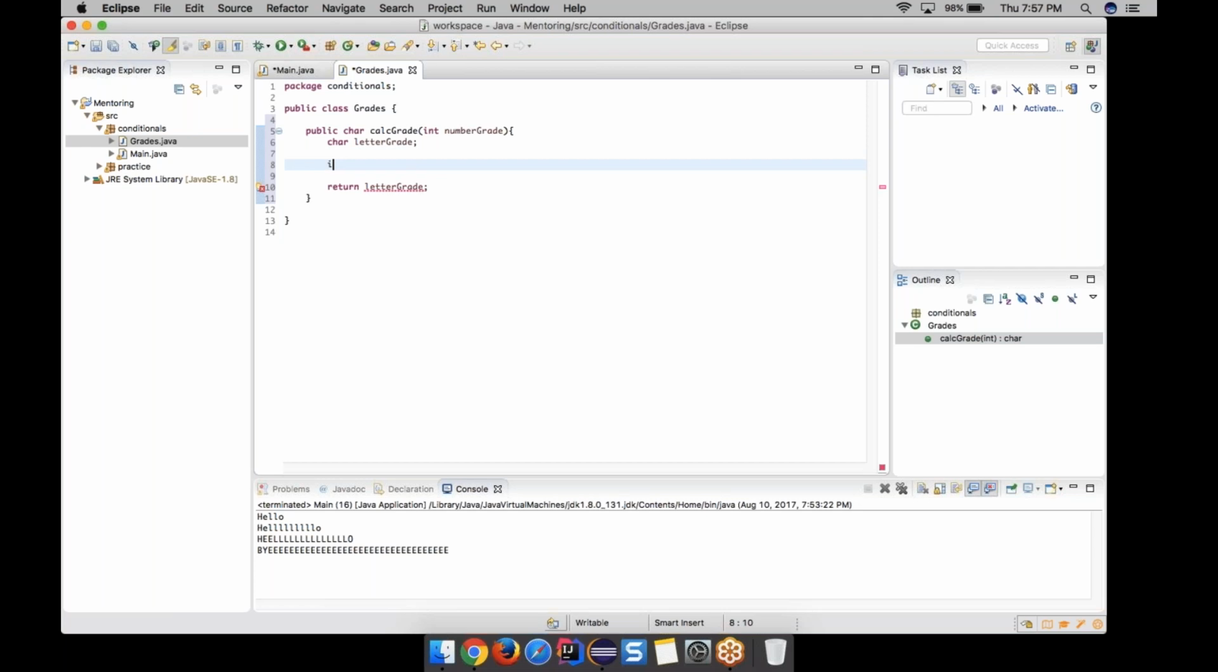So we're going to start with if. And what should we start with? Should we start with if numberGrade is a high number, greater than 90 or greater than 100, or should we start with 55? You have to think about that as well: in what way would it be easy to program? Let's start from the higher number.